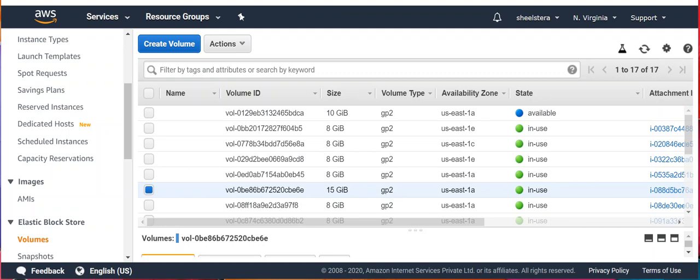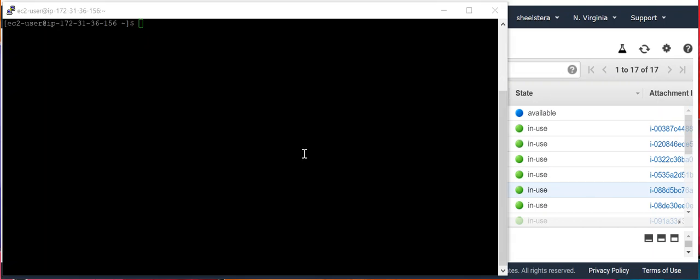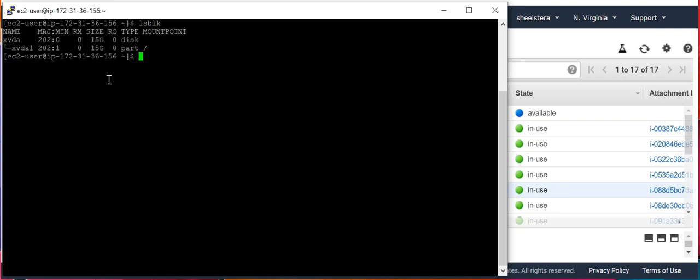So let's check in the source machine that this particular volume is no more available. I'm going to type in the command lsblk, and as expected, we only have the root volume. There is no xvdf anymore. So the source part of the story is over. The source machine has done its job. Now we move to the target machine.